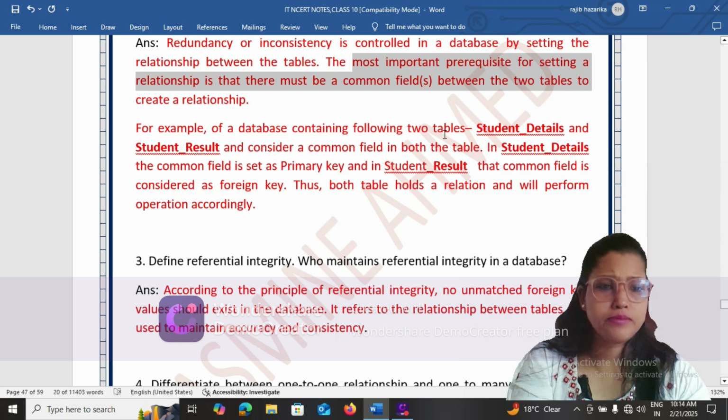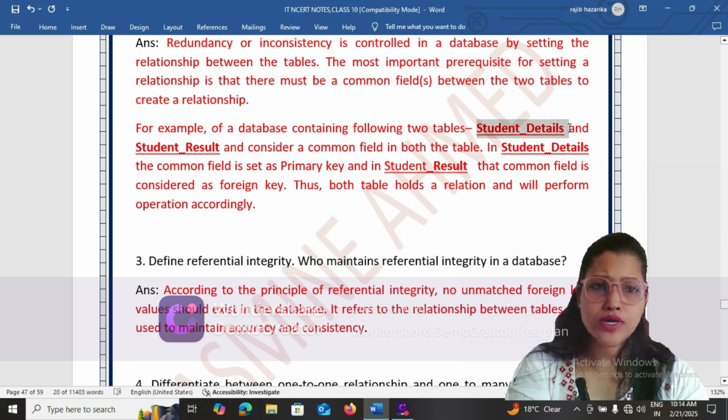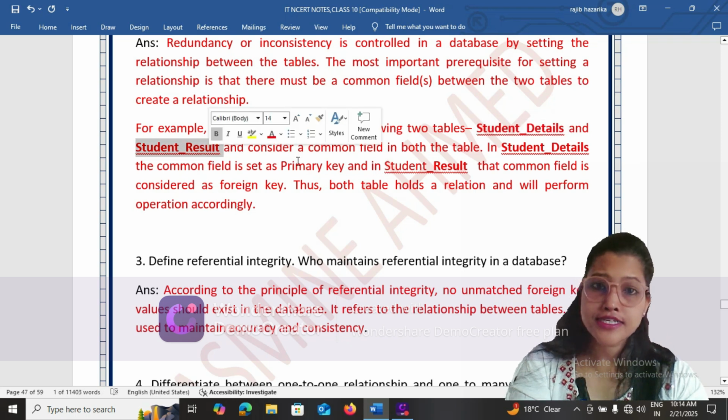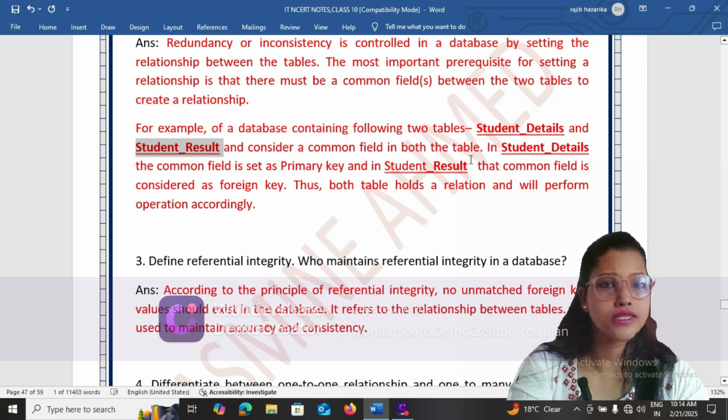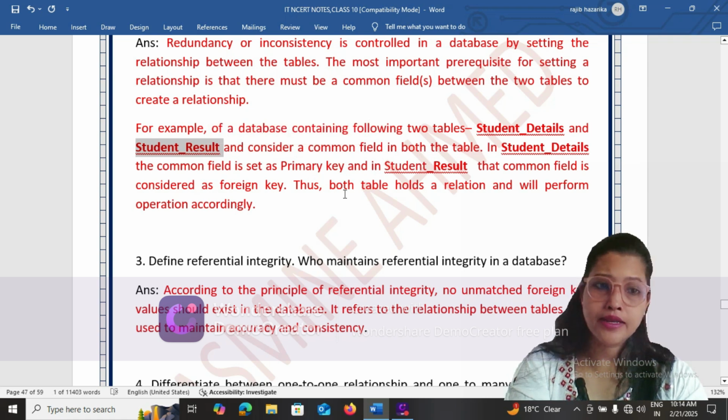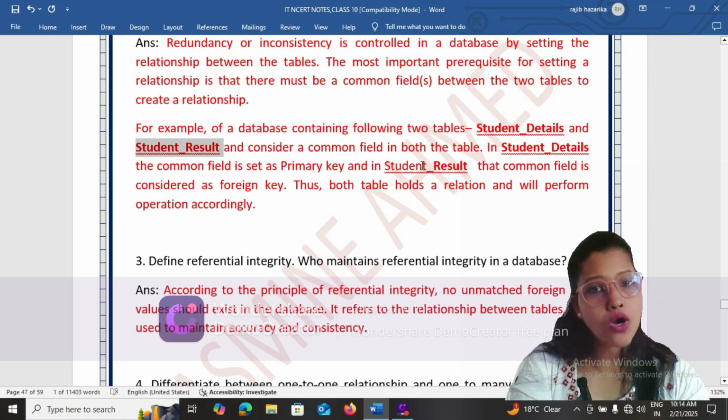Database containing two tables. So there are two tables. One table name is what? Student details. Another name is what? Student result. And consider a common field in both the tables. So let us take the student table and student result, and both the tables have a common field.